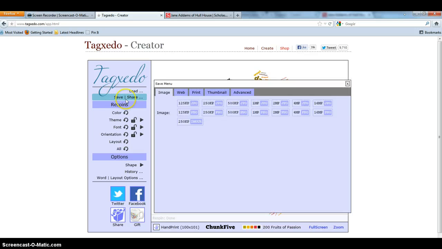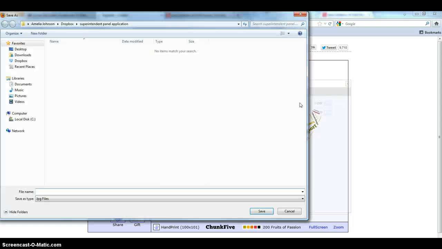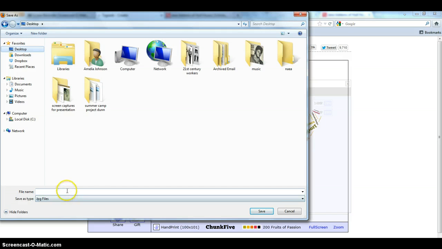So I click right on here on save, and I've got all these different options. I usually tell my students to do 4MP JPEG because then it's nice and big. So I click there. This should look really familiar to you, and I would tell my students to go find their lunch number. I'm just going to go to my desktop, and I'm going to call it Jane Addams Word Cloud, and click Save.